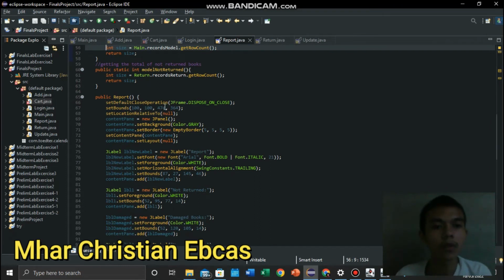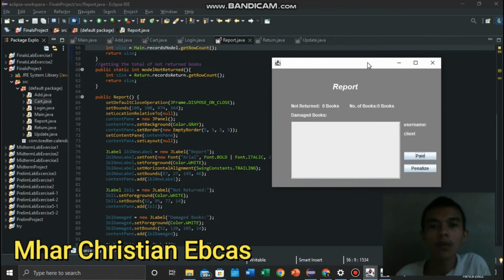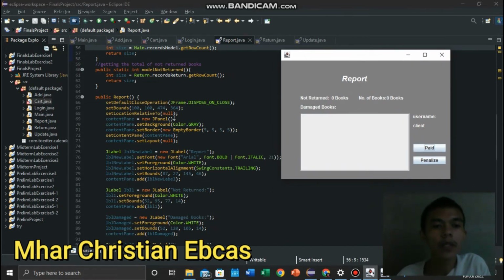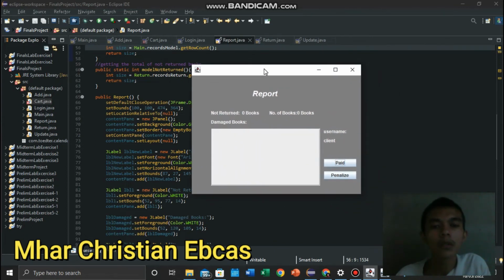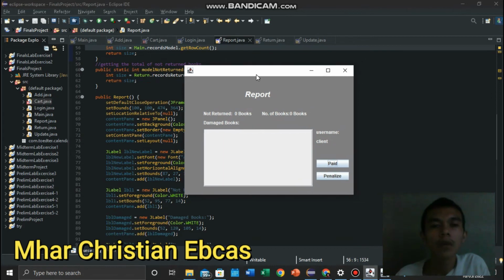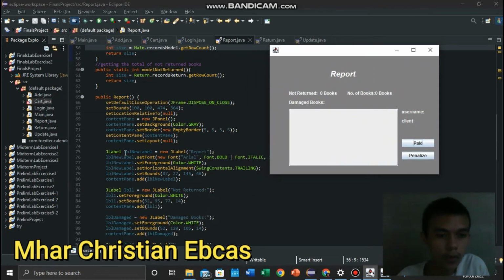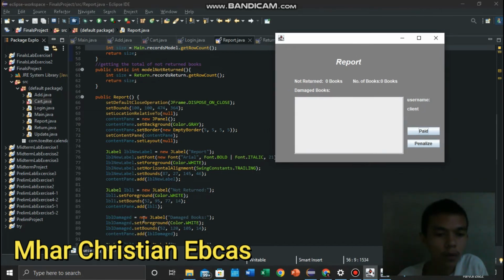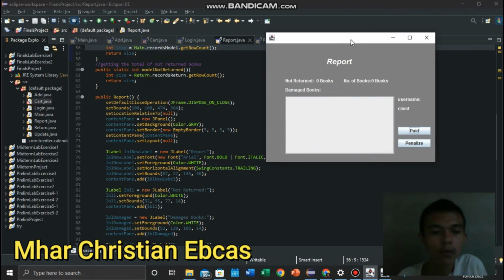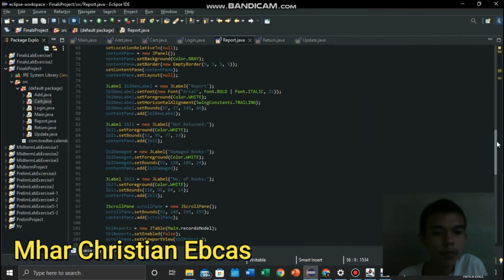And setDefaultCloseOperation is the method you use to close this program. And setLocationRelativeTo null by default will set the location to the center of the user's screen. And the label, new label. This variable is for the new label of report, variable lbl1 for not return, report not return, and variable of damage books, color white, and so on.